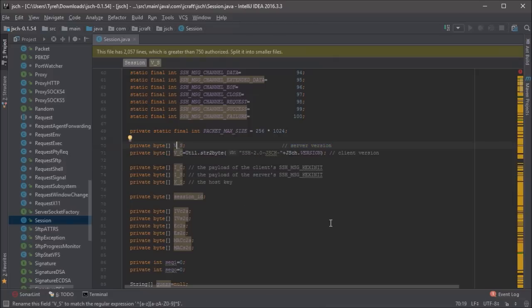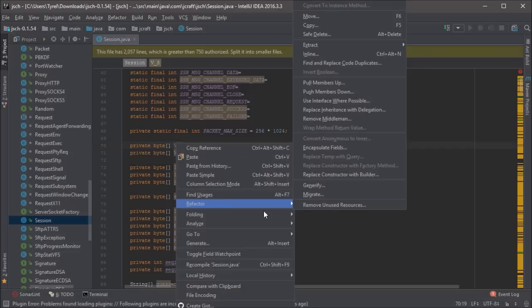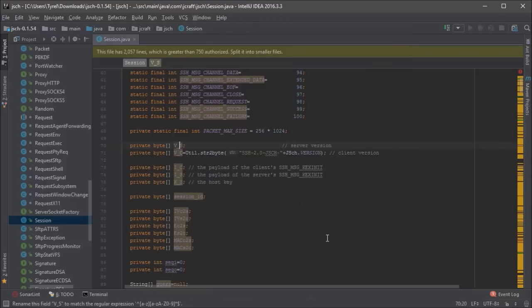So if I click on this and I hit the keyboard shortcut, which is Shift F6 by default, or you can right click and choose Refactor, and then this is probably cut off on your screen, but Rename is at the top. But I'm just going to hit Shift F6, which is Rename, and then I can give it a new name. I'm going to say serverVersion and hit enter.